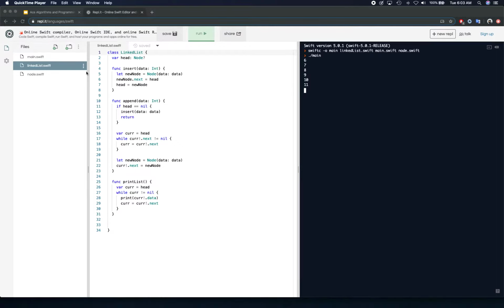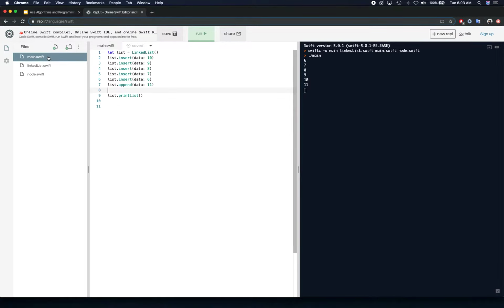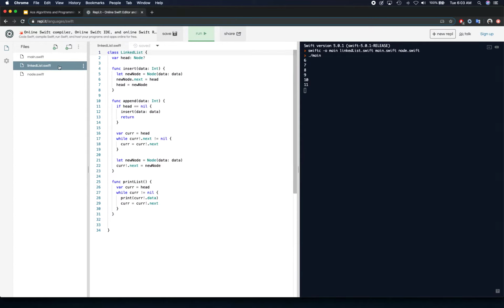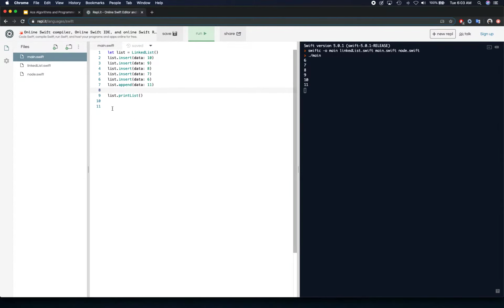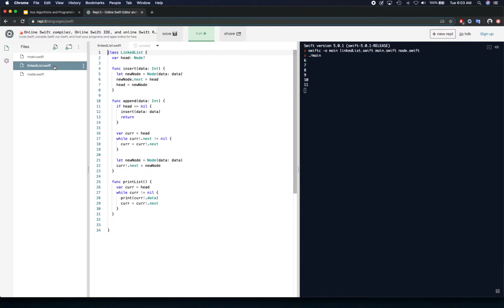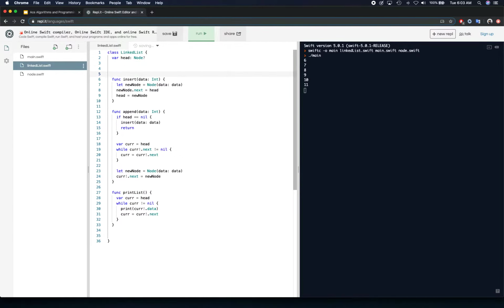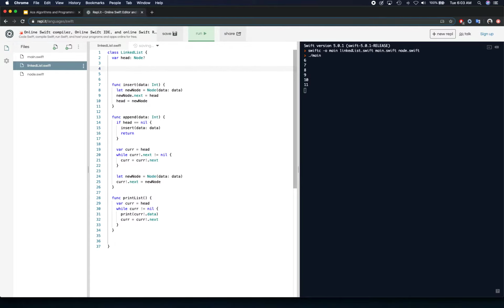I have a REPL open from our last video, where we had created our linked list, our node class, linked list class, and main driver class. So what we're going to do is jump onto the linkedlist.swift file, and at the top we can create a function. You can create it at the bottom, but it's going to be rather easy for you to see at the top.